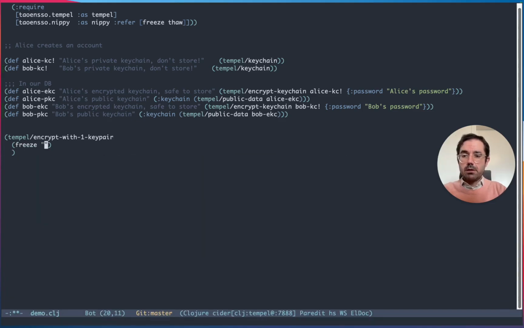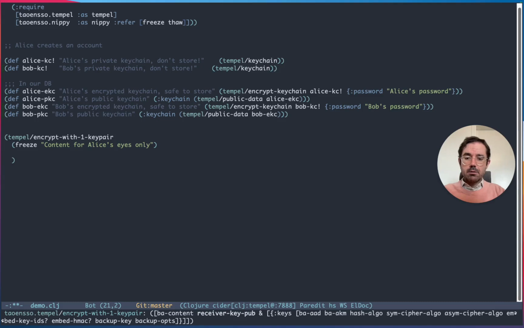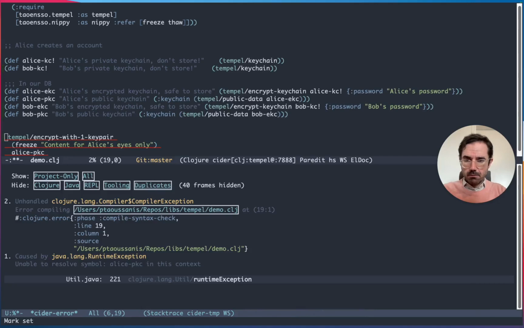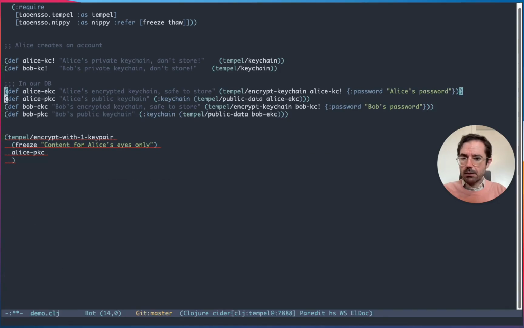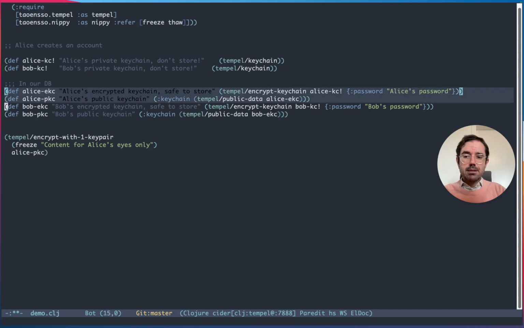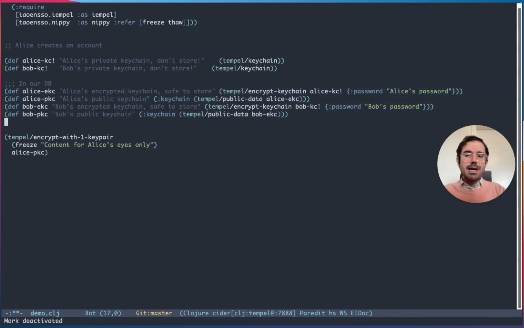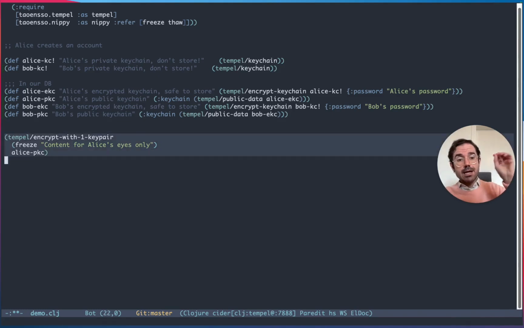So let's do content for Alice's eyes only. And we're going to take Alice public keychain, Alice PKC. Okay, there we are. So what we've done over here, we've taken some content and we have encrypted it using data that is in our database at rest. Alice need not even be online when this happens. And we have encrypted something in such a way that only Alice can access it.